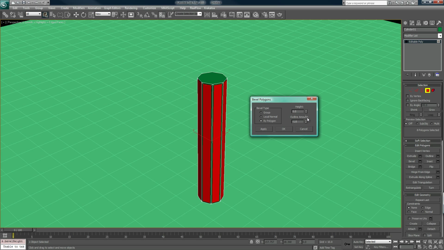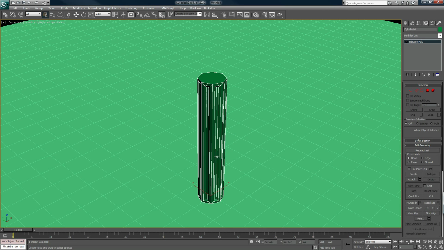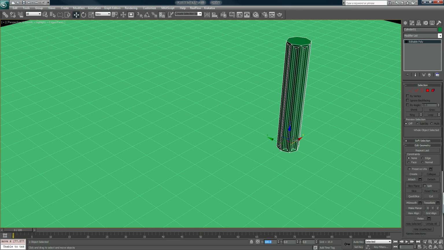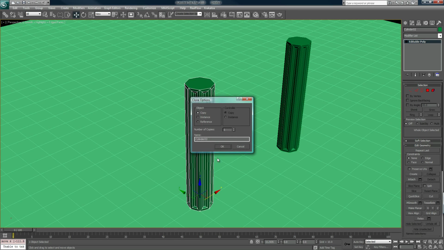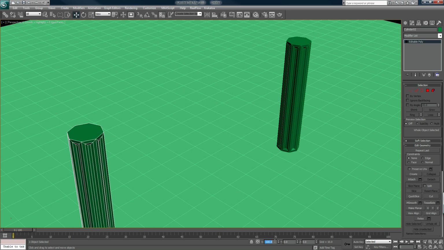Okay. Apply. Just to make it other than just a boring cylinder. So let's say 100 here. Clone that. -100.